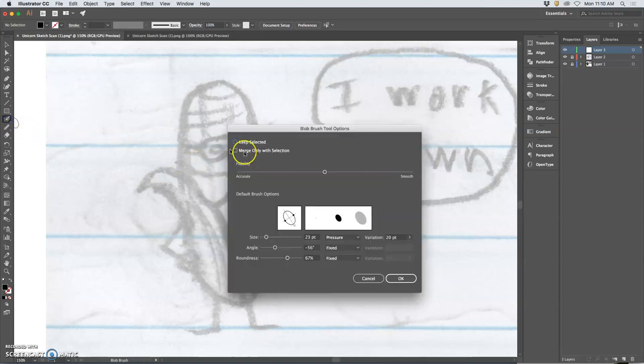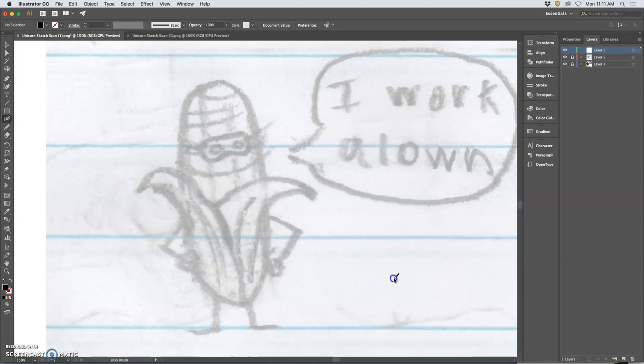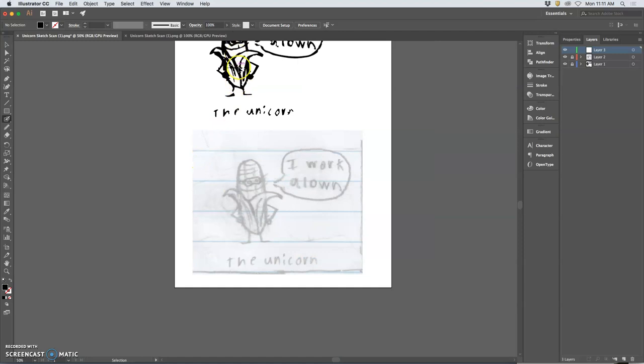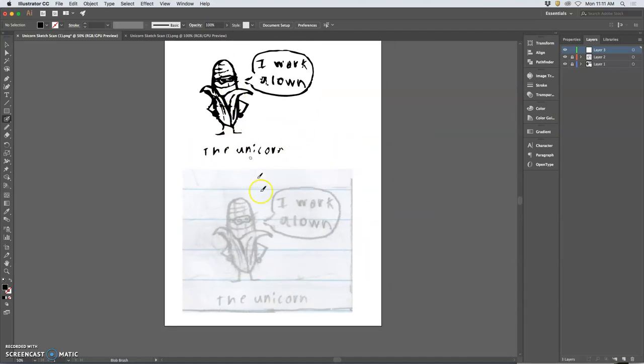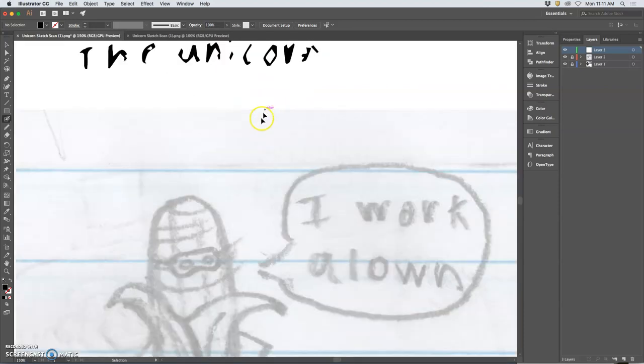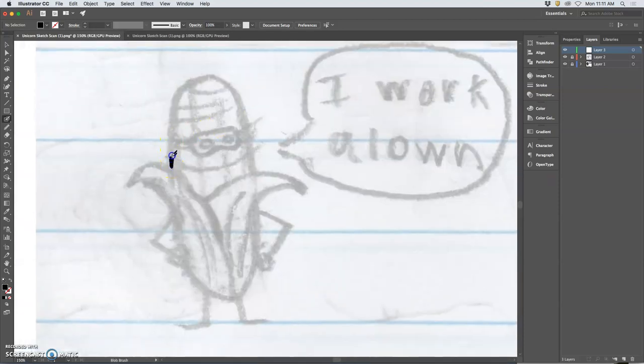So I'm going to go a little bit smaller. Let's go to like 18. And the angle, yeah, I'll use the angle. And the roundness, not quite perfectly round. And now I have this as the thing I'm comparing to, right? And you can see how clumsy that is. So now I'm just going to ink and let it kind of smooth it out for me as I go. This little domino mask is really cute.